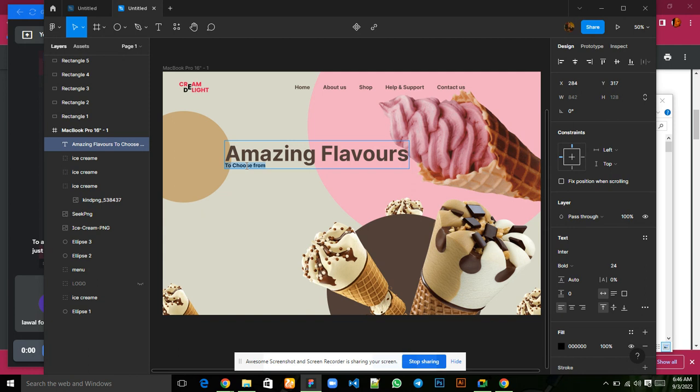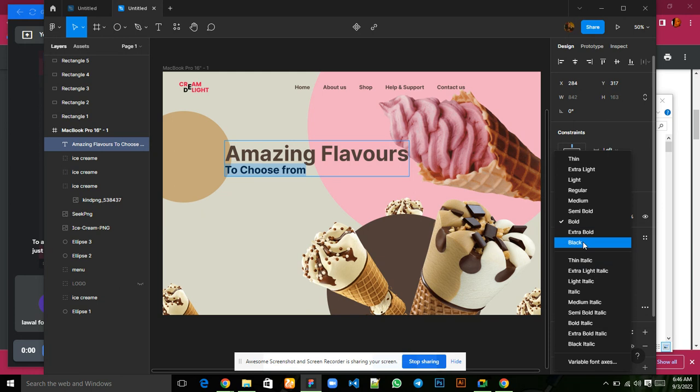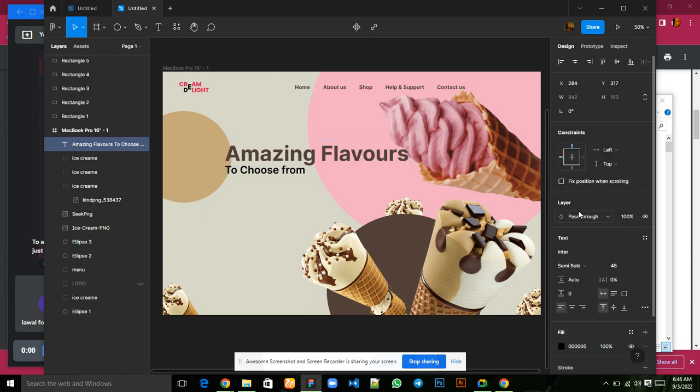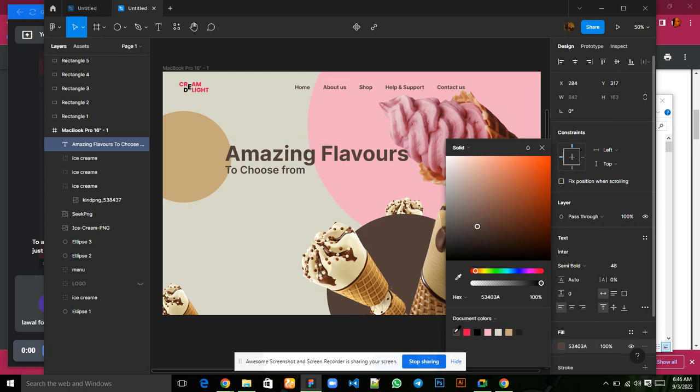So this to choose from is just something describing that amazing flavors. Or telling you what to do with that amazing flavors. So I want a 48 and semi bold. Okay, and I want the color to be the same. Boom, and there you have it.